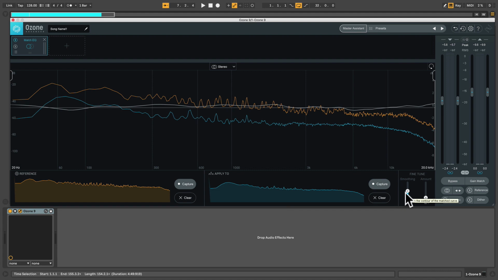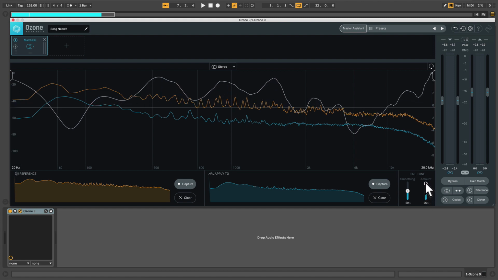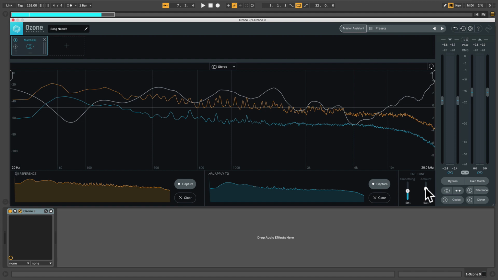So let's take a look at the two controls that we have once we have our profiles. First, we have Amount on the far right. As you can see indicated by the white line here, this is the amount of EQ that is actually being applied to our track, pulling it towards the reference track. And generally, you want to keep this below 65%, otherwise it's far too much.